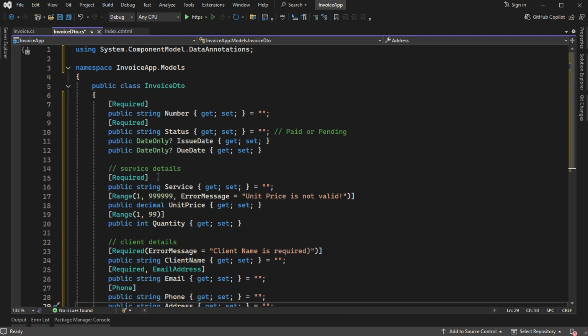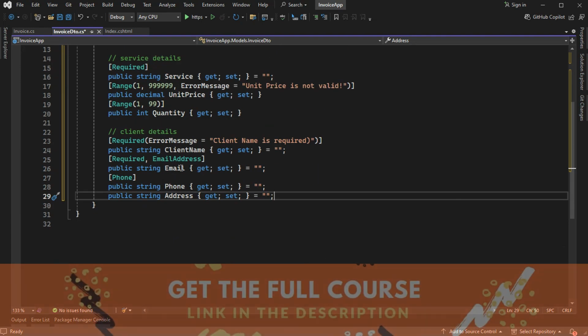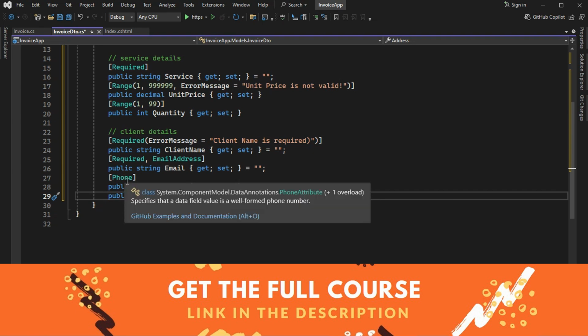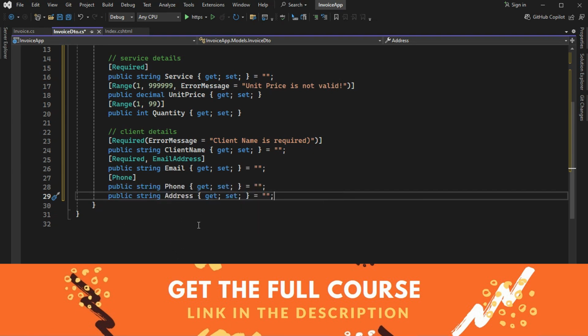Then we have the service name, which is required. Then we have the unit price. So the value of the unit price should be in this range. And if it is not in this range, then we can display this error message. Then we have the quantity and it should be in this range. Then we have the client name, so it is required. And if we don't provide the client name, then we can display this error message. Then we have the email address, so it is required and it should have the email address format. Then the phone number should be a valid phone number. And finally, we have the address.